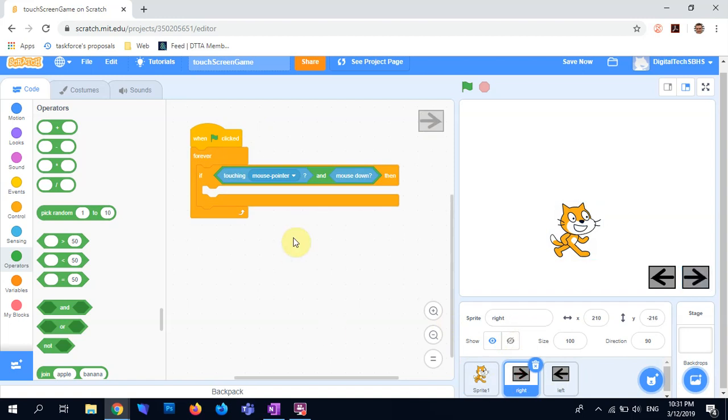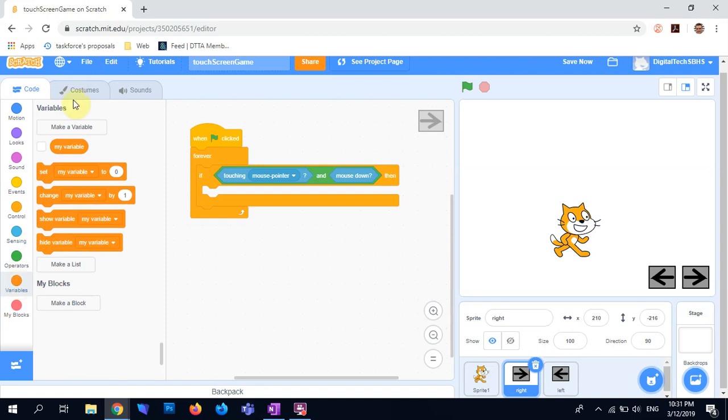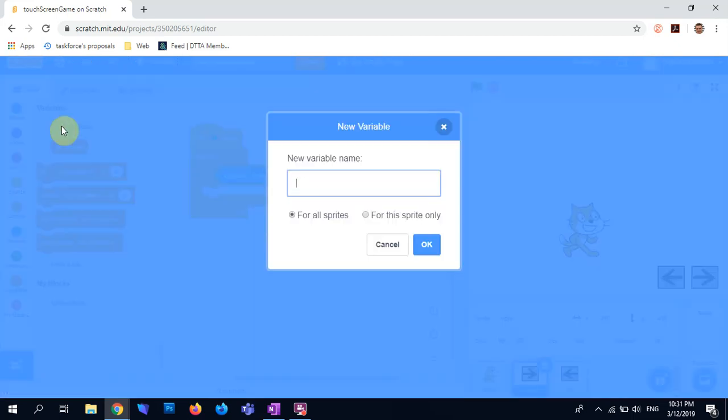So there's a few different ways you can do it, but probably a more traditional type way to do it would be using a variable. So I'm going to make a variable and I'm going to call it move right.